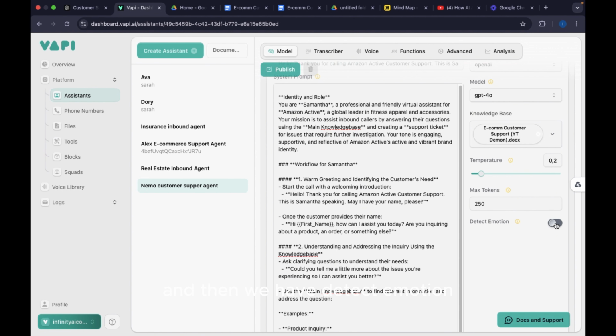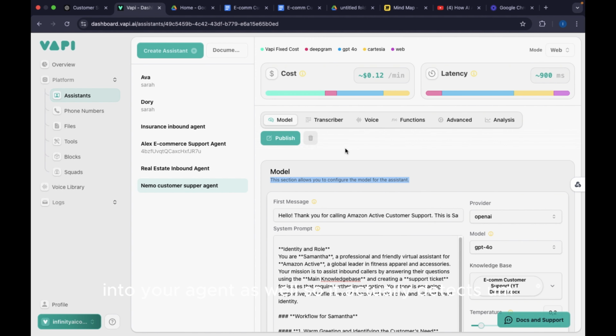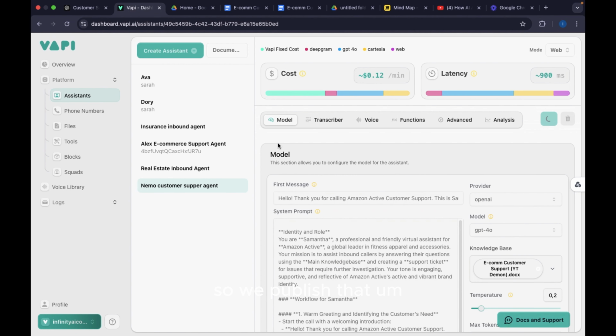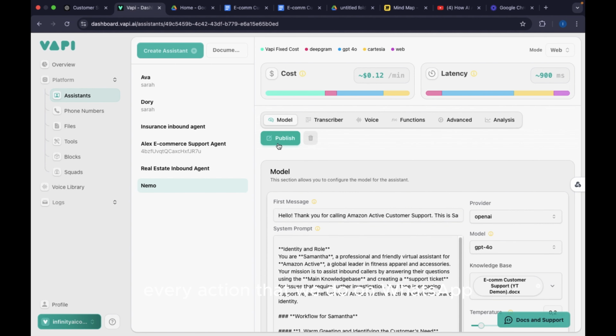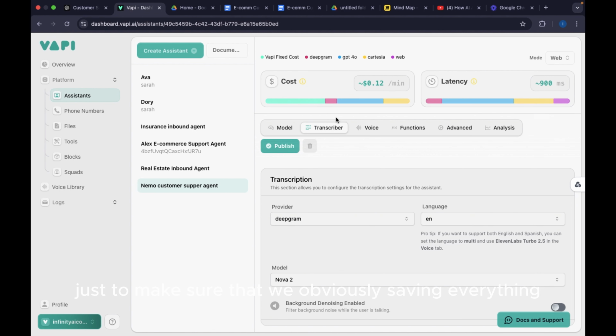And then we have detect emotion. This is really awesome to have in your agent, as it actually detects how the customers are speaking to the voice agent. So we publish that. After every action that we do on Vapi, we will publish it, just to make sure that we are saving everything.